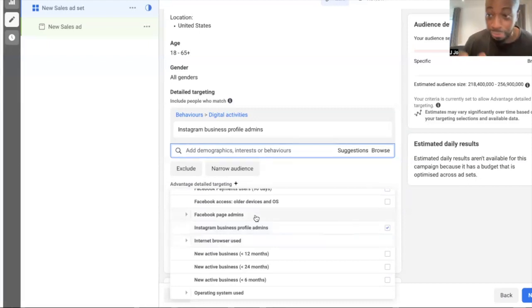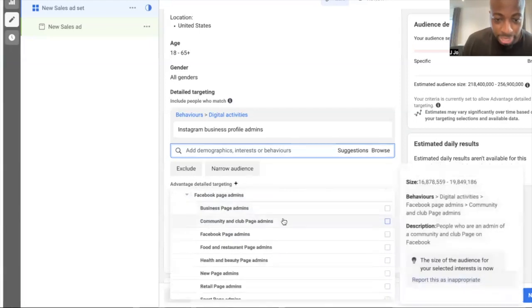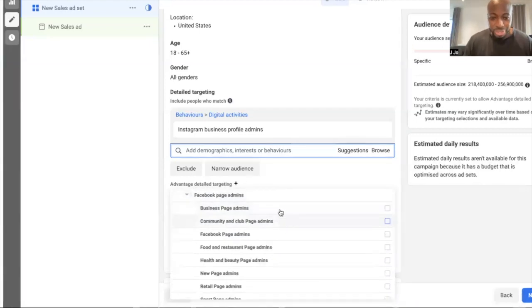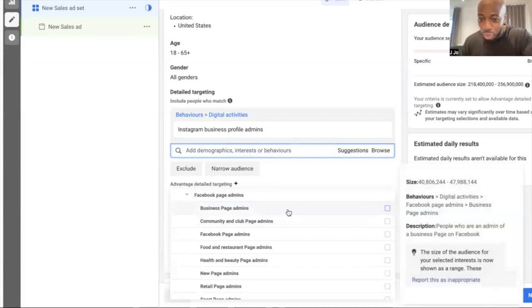So to target those people for Facebook, you click here, and here we go. Facebook page admins, you've got business page admins. Look, over 47 million business page admins. It's going to be small businesses, medium-sized businesses, businesses spending hundreds of thousands of dollars a day on ads, businesses spending only $1,000 a day on ads, different styles of businesses in that audience. So that's a worthy audience to target, especially if you're selling business to business services.